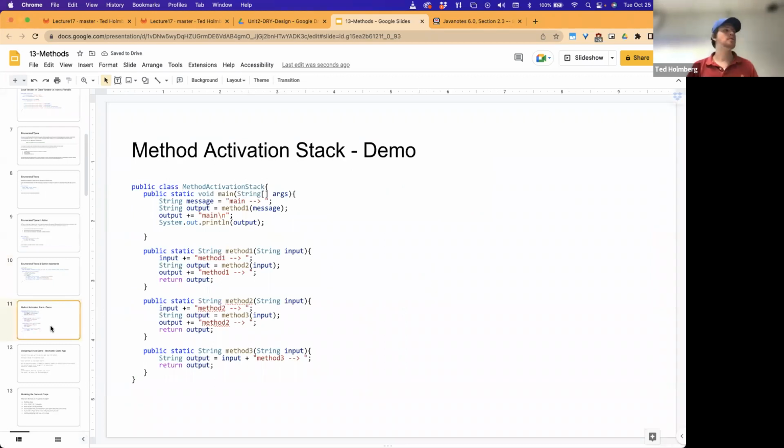Okay, let's talk about the method activation stack as well, because this is an important concept. The idea behind the way that methods work is that the JVM manages what's called the method activation stack. A stack is a certain type of data structure behavior that works the same way you probably expect it to work. Actually, there are different ways that data structures can be accessed. If you have a sequence of values and you have to take one value from that sequence, there are three ways you can do it.